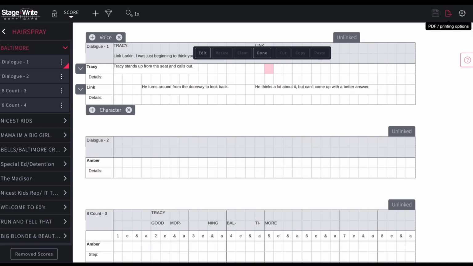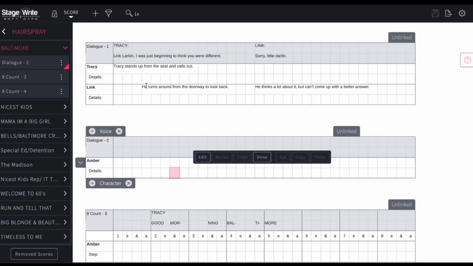So now to talk about actually editing the staff itself, here's an example. Here you see on the front, Tracy above says, "Link Larkin, I was just beginning to think you were different." Then Link says, "Sorry, little darling." So during that, we've got these two actors. Tracy is here and Link is in this scene. So I've got for dialogue just their name and any details that you want to add.